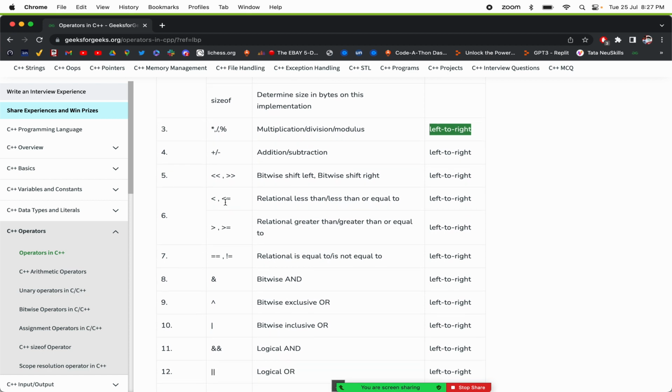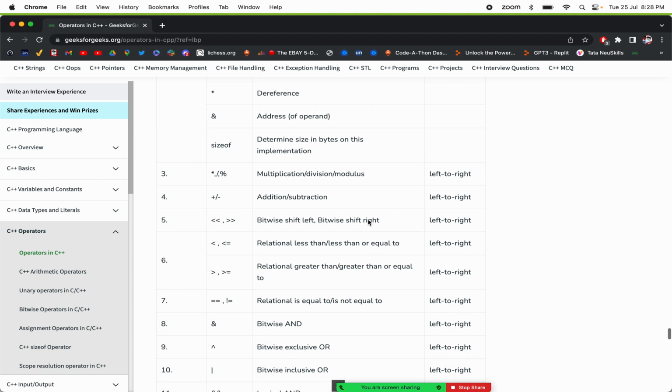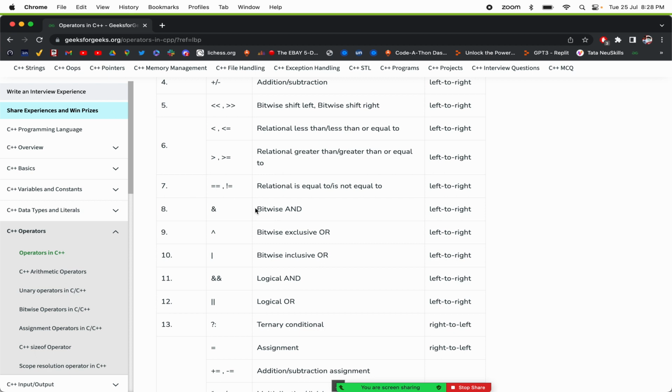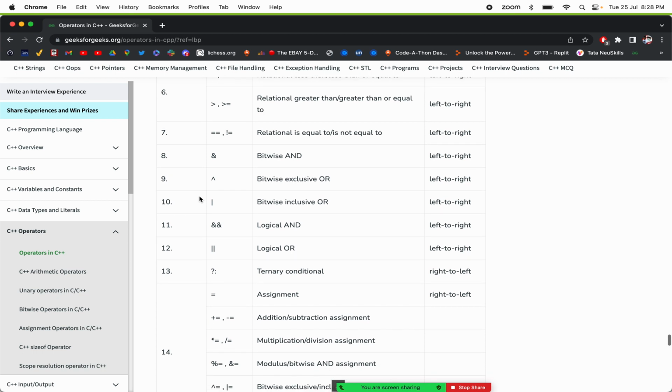Next we have less than, less than or equal to, and greater than or equal to. These are sixth on the operator precedence chart, and their associativity is from left to right. Next on the operator precedence chart, we have the equals to and not equals to operators. These are the relational or comparison operators, is equal to and is not equal to, and they have the seventh precedence in the operator precedence table.